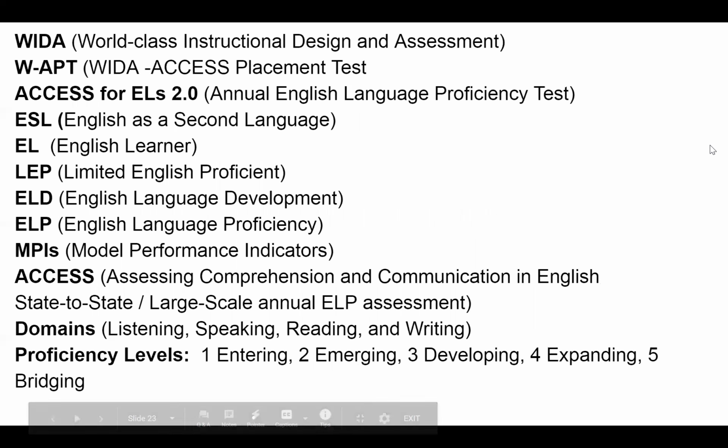These are some of the words and acronyms that we see in the ESL world. WIDA stands for World Class Instructional Design and Assessment. North Carolina is a WIDA state, and again, we're part of a consortium that's out of the University of Wisconsin. WAPT is our WIDA Access Placement Test. That's the test we give to all students who identify a language other than English on their home language survey. Access for ELLs 2.0 is our annual English language proficiency test. It's typically given in the window between February 1st and March 15th.